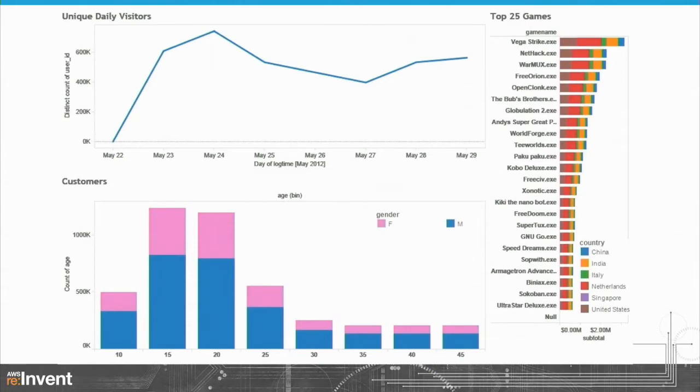You can see the distribution of the ages and the gender of our users. Because this is a gaming site, it's not a surprise that most of our users are the age of 15 to 25. Two-thirds of them are male. It's not a surprise that this is a distribution. And also we can see the top 25 games and which countries are downloading and buying which game. It's very, very important for our business to start seeing the data as it is.